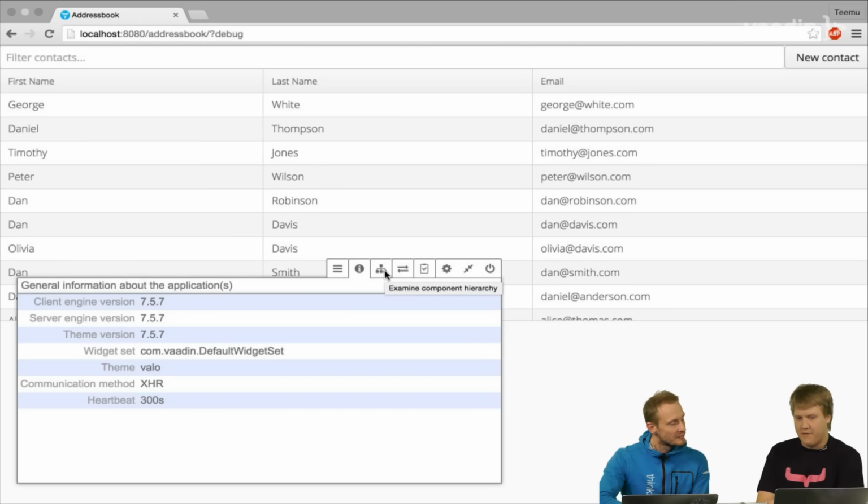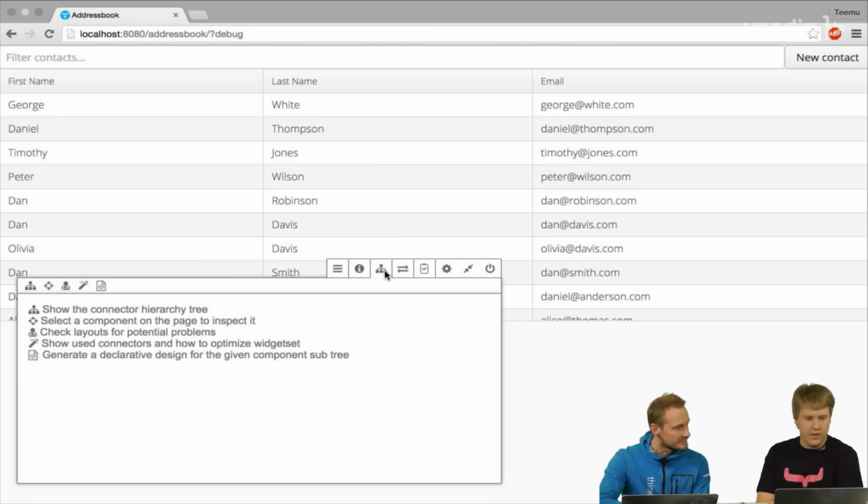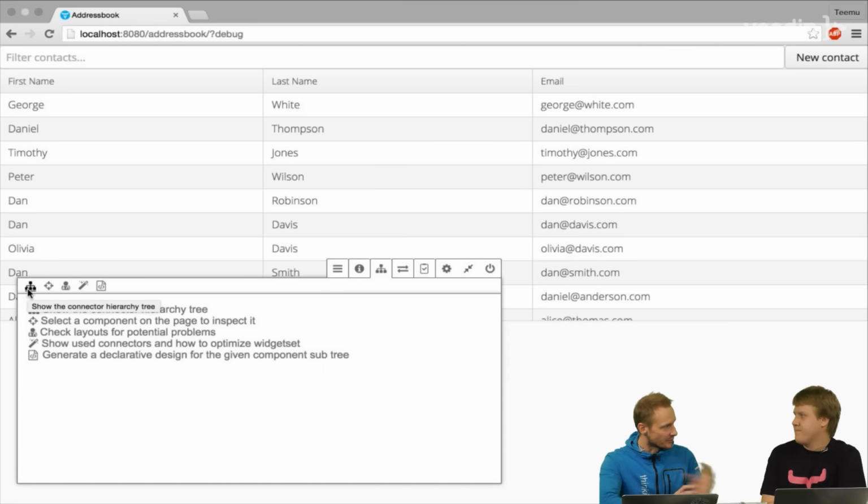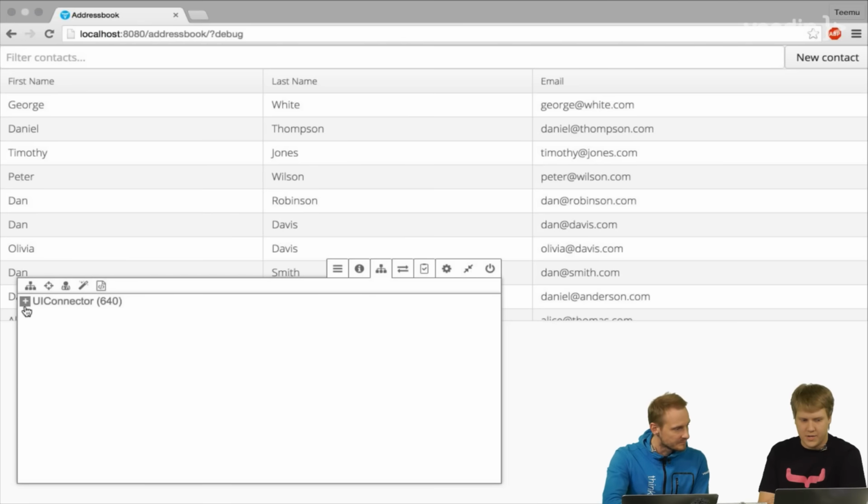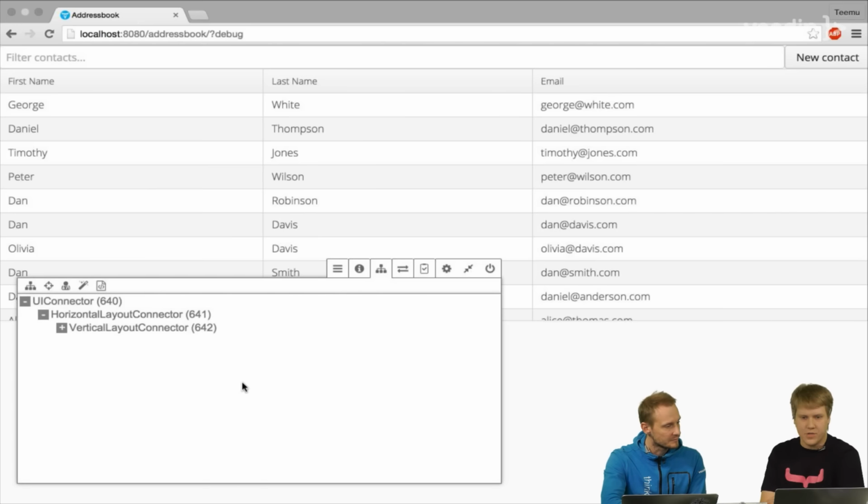Next we have the component hierarchy. In here you can see the hierarchy of the connectors, which connector is connecting to what UI element, etc. By connector you mean the client-side part of each component. Yes. So the label connector is for the label and so forth. So let's see what our UI is currently consisting of. We have a UI connector, which has a horizontal layout, which is the base layout of the UI. Then we have a vertical layout, which is currently containing this text field and the button and the grid. Actually, there's a horizontal layout for storing the text field and button side by side. Right, makes sense.